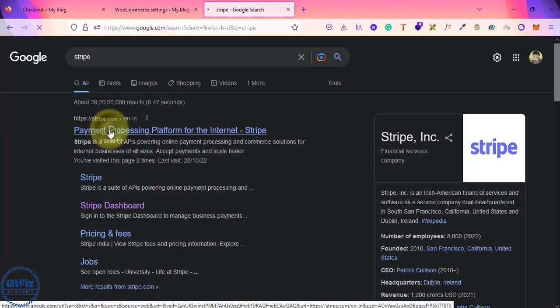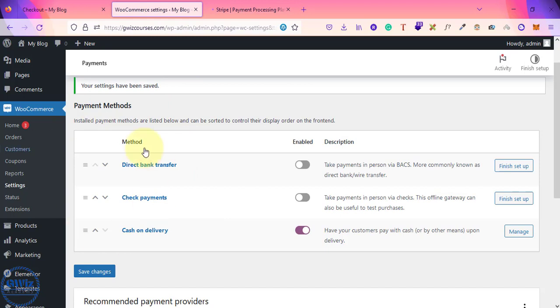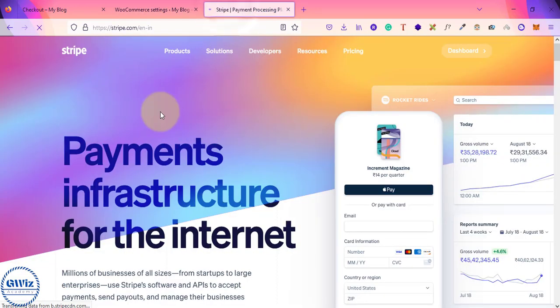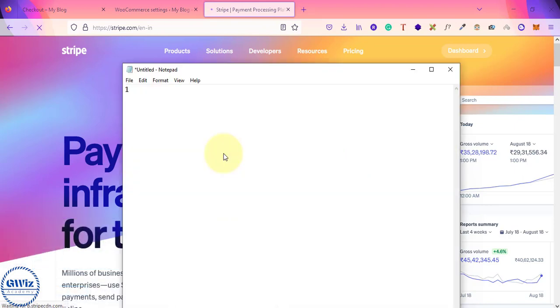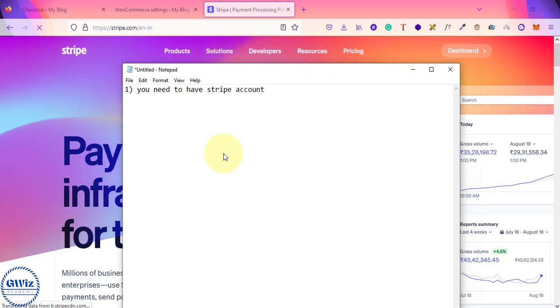What is the official website of Stripe? stripe.com, this is the official website of Stripe. I don't think I need to explain much about what exactly Stripe is and how to create an account. But before integrating Stripe in WooCommerce, you need to have a Stripe account, right? So what is the prerequisite for this process? First thing is you need to have a Stripe account. How to open it?